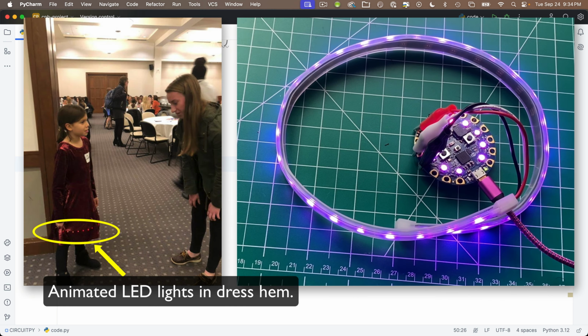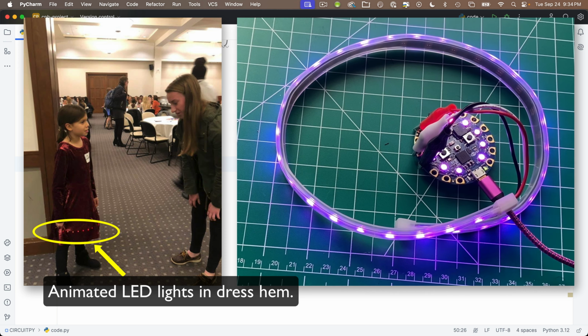My youngest daughter attached an LED light strip inside the hem of her dress, and she was the talk of a dinner that we went to together.